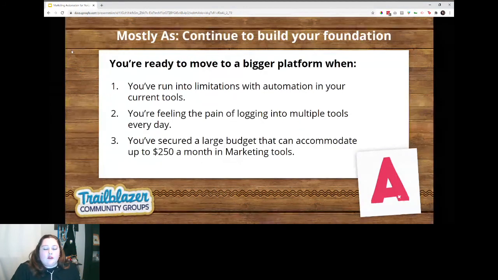And like I said, you'll know when you're ready to move to a bigger platform when you're running into limitations with those tools that you've started to pay for, and you're feeling the pain of these repetitive tasks that you're having to slog through every day. And then finally, you have the budget for going bigger. That's going to be really key here, that you have enough money and enough staff resources to help support your growth.